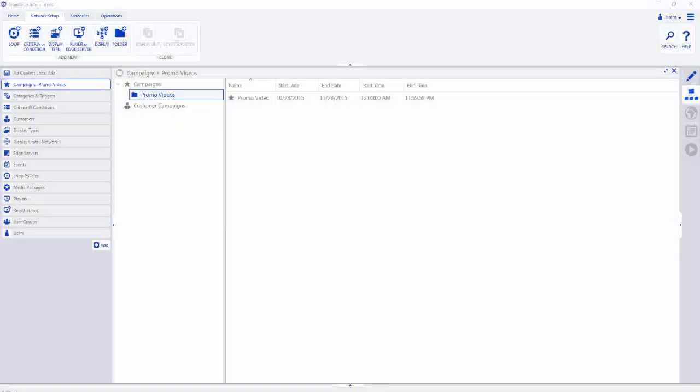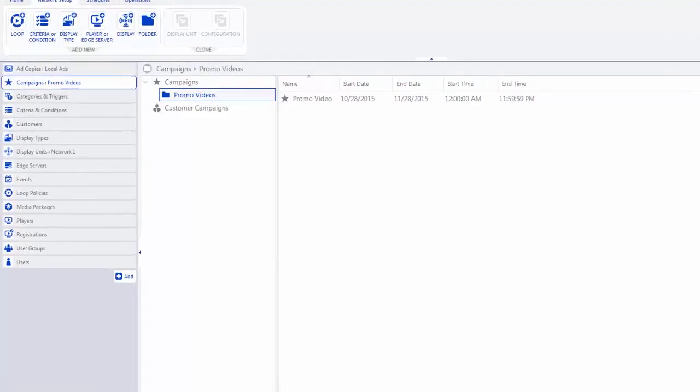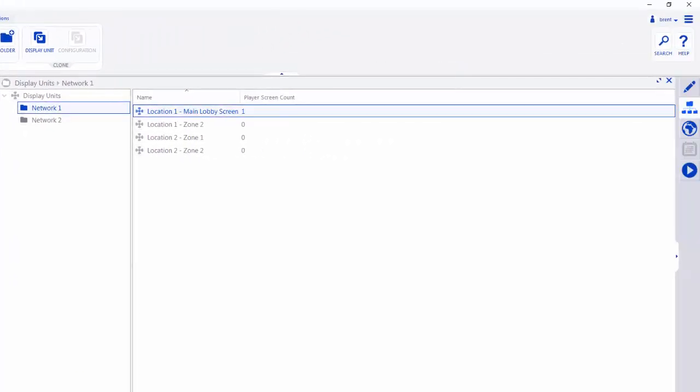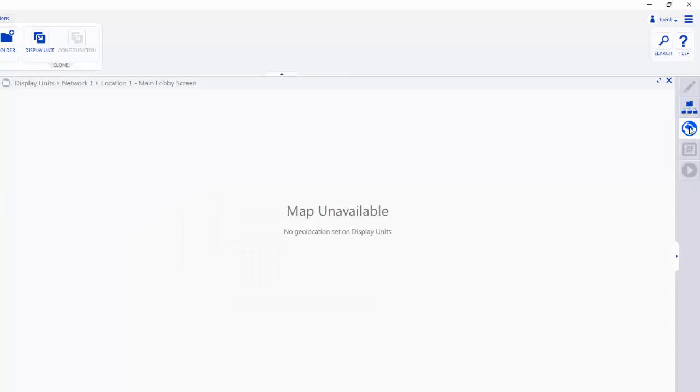We can also create a campaign from the map view. First, we'll need to geolocate a display unit so that it appears in map view. Then, we'll create the campaign. Go ahead and, from among the resource tabs on the left, select Display Units. If we try and select Map View from the view bar, the administrator lets us know that we haven't given this display unit an address yet.